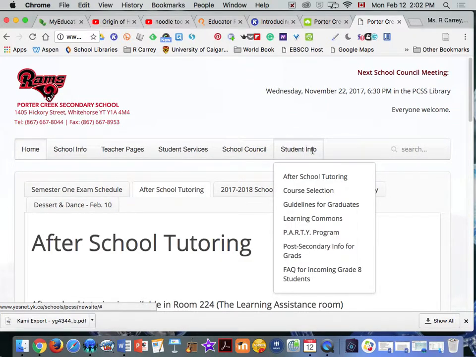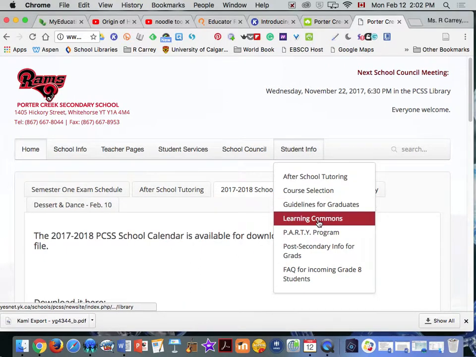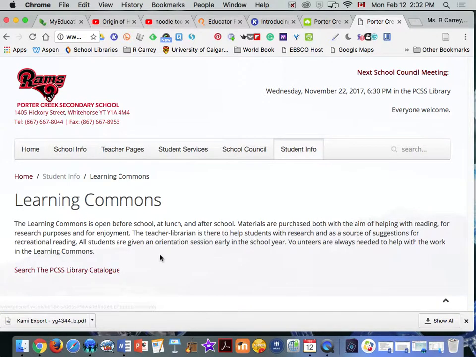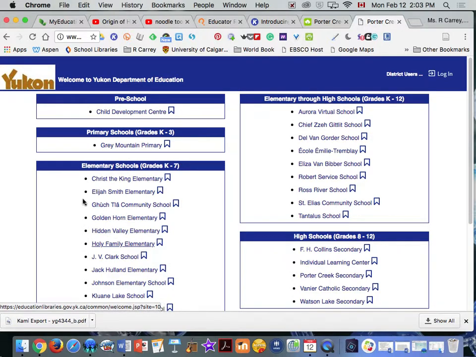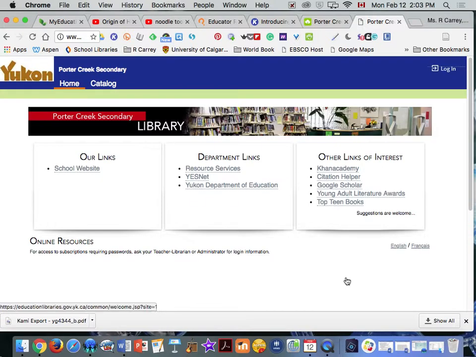So under Student Info, there's a choice for Learning Commons. You'll click that. And from there, you will select Search the PCSS Library Catalog. This will redirect you to the Yukon site for all libraries. You will click over here under High Schools, click on Porter Creek Secondary.